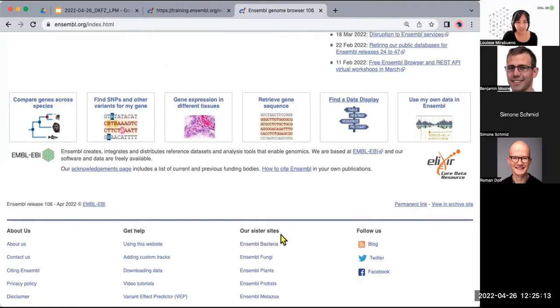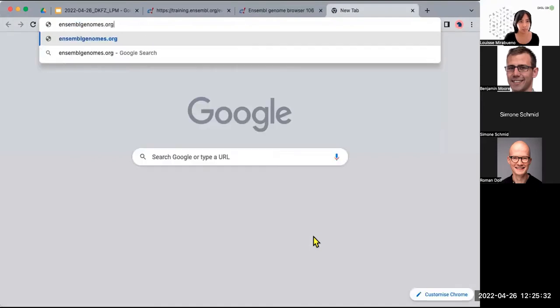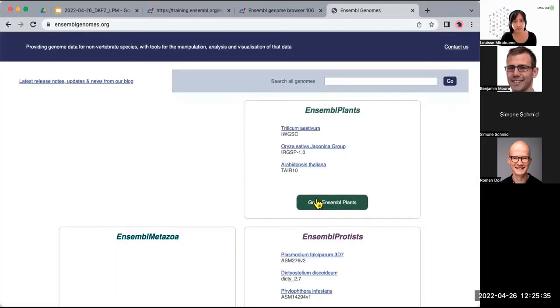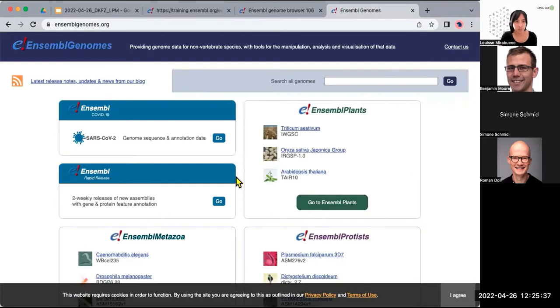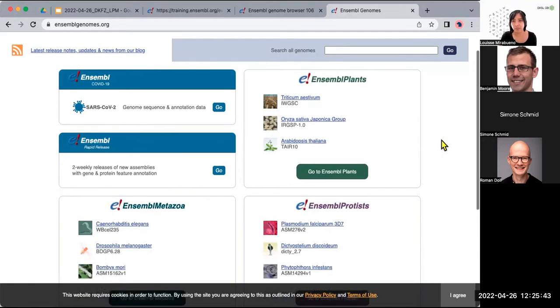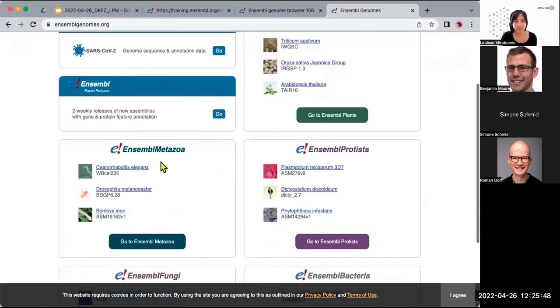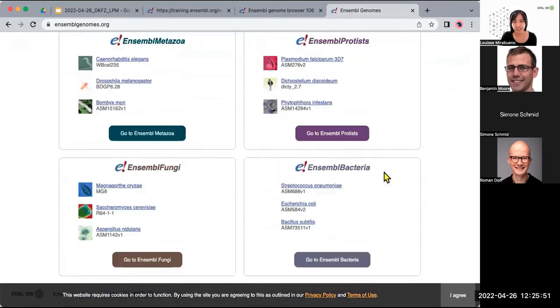So earlier I mentioned our sister site, Ensembl Genomes. You can go straight to those sites by clicking these shortcuts here, or you can open a new tab and type in ensemblgenomes.org. So this brings us to a landing page where you can choose which Ensembl genome site you're interested in. So we've got plants, metazoa, protists, fungi, and bacteria.